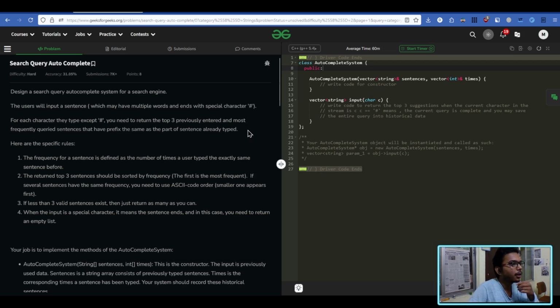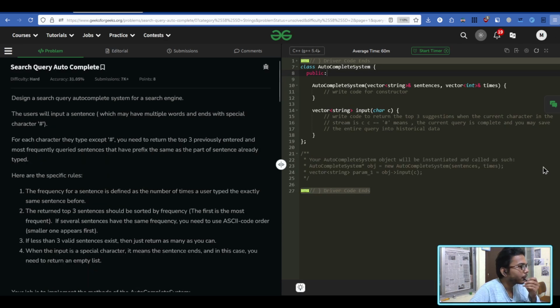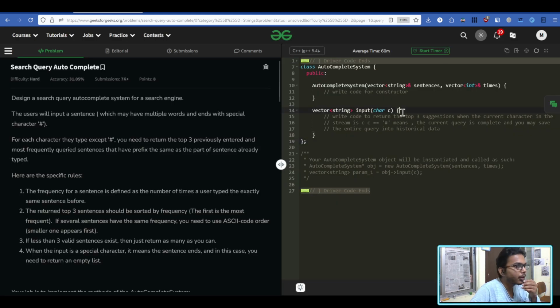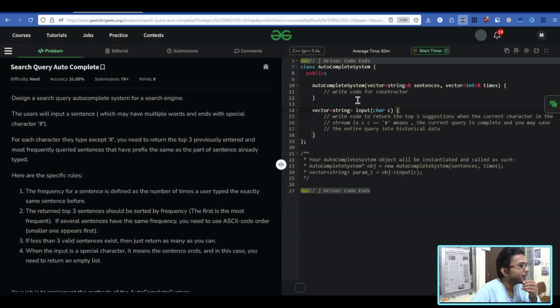I think I have to make the text a little bit bigger. I guess light mode is not good, dark mode is better, so keep it that way.